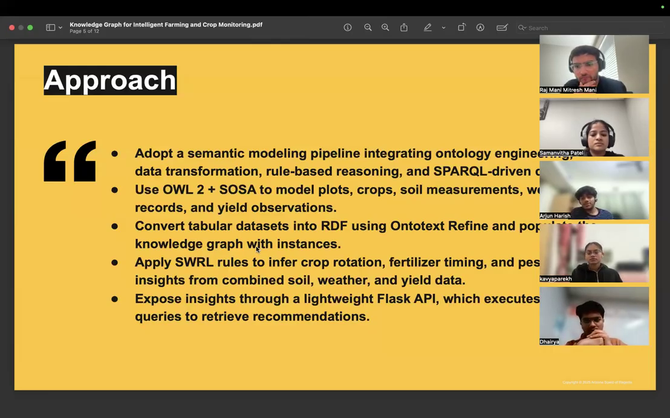Each soil, weather, and yield record becomes a SOSA observation instance, and each observation links to a plot, a crop, a year, and the appropriate measurement properties. We model everything using OWL2 aligned with the SOSA ontology. SOSA gives us a consistent way to represent observations and features of interest across all datasets.